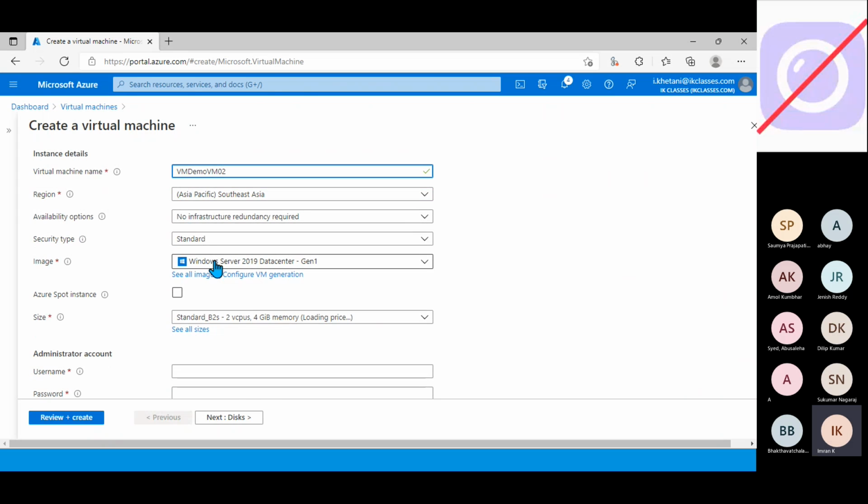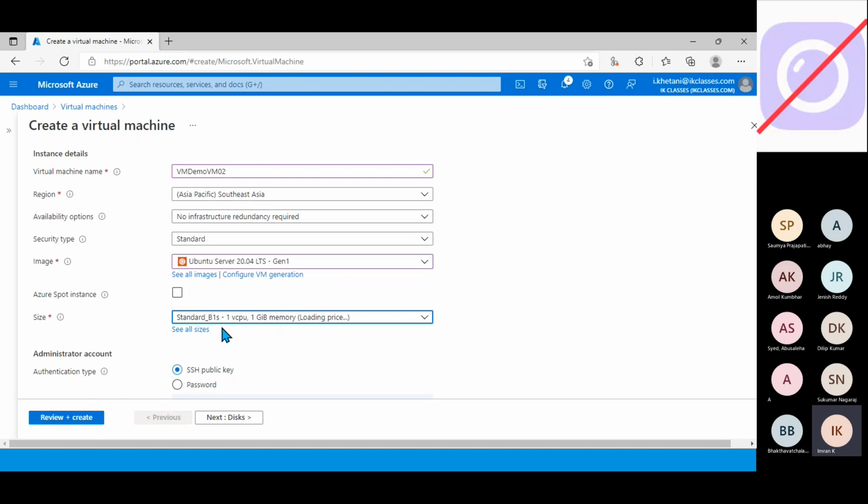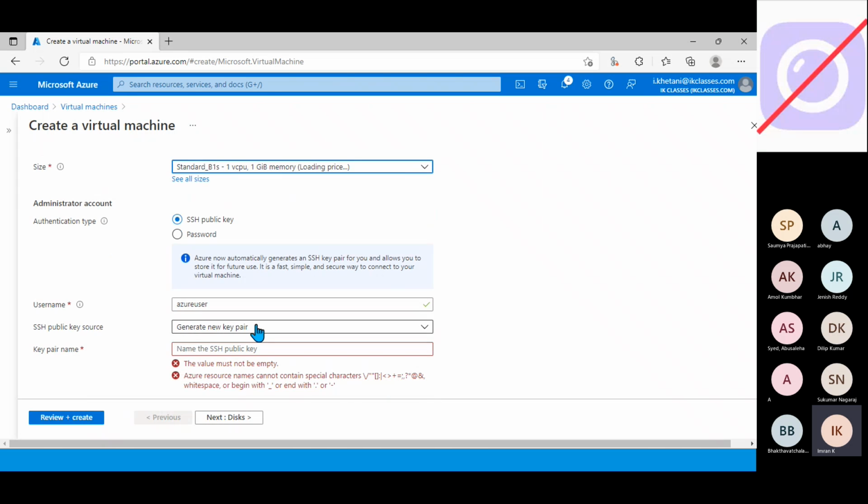Instead of Windows Server 2019, I'll go for Ubuntu Server. This is one distribution of Linux. And I don't want four gigabytes of memory for this Linux VM, so I'll go for 1 gigabyte of memory. And in Linux, while we deployed the Windows, we had only one authentication type, that was the password. Now here we have two different types.